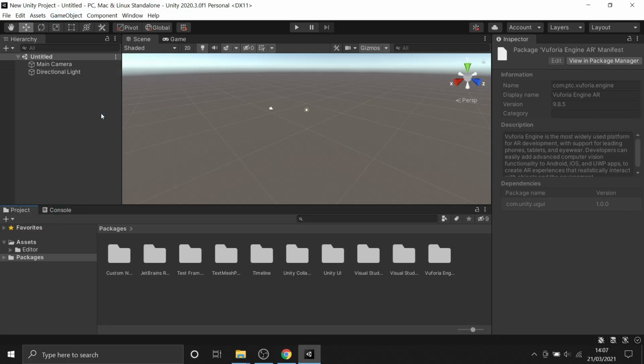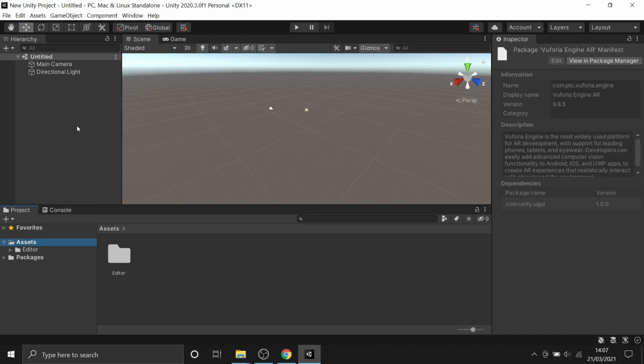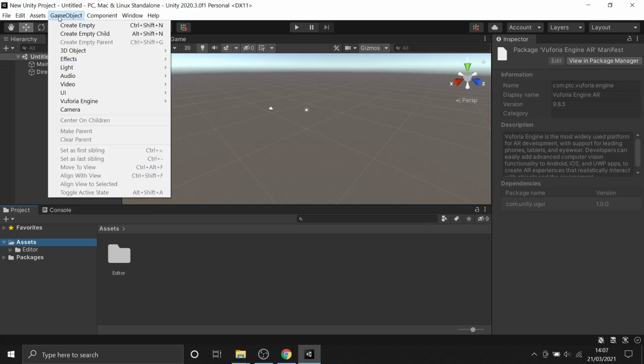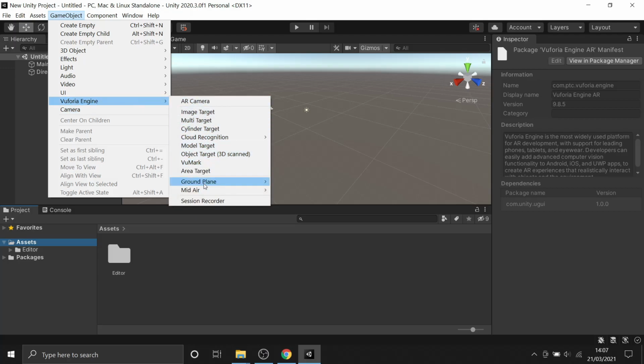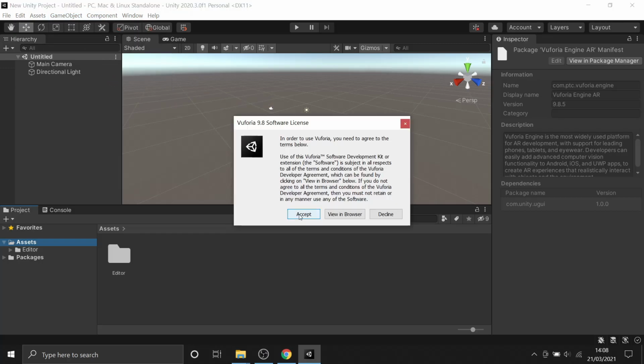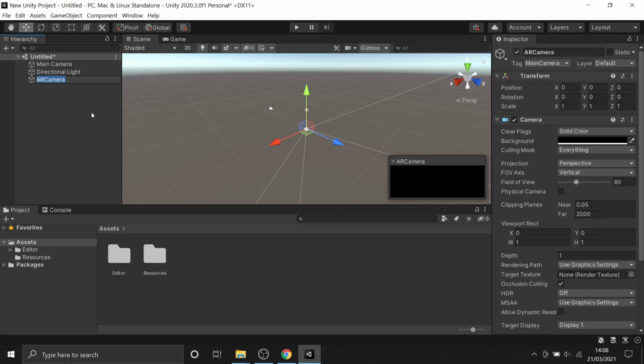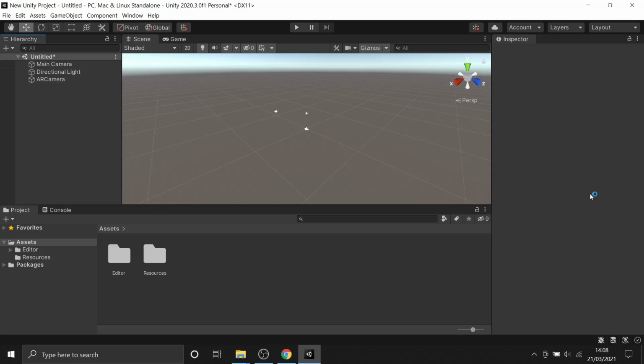So how do you confirm whether everything is properly installed regarding Vuforia? Just click on GameObject here and you will see a Vuforia Engine entry. You can see all its components. You can use it in your project easily now. For example, the AR Camera, just accept everything here. The AR Camera will pop up right now. So all the Vuforia Engine components, its APIs, its package files are now installed into the Unity project.